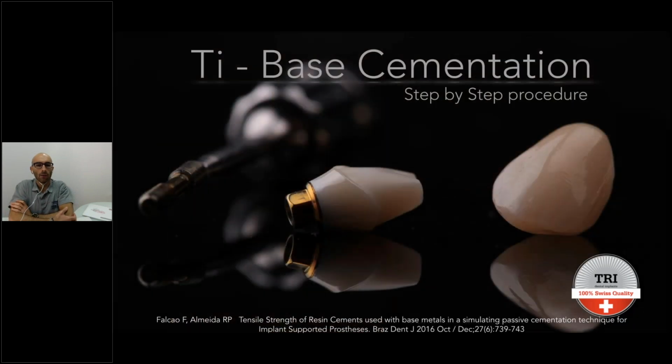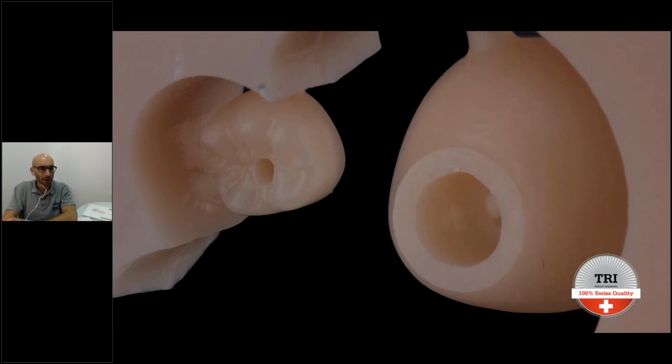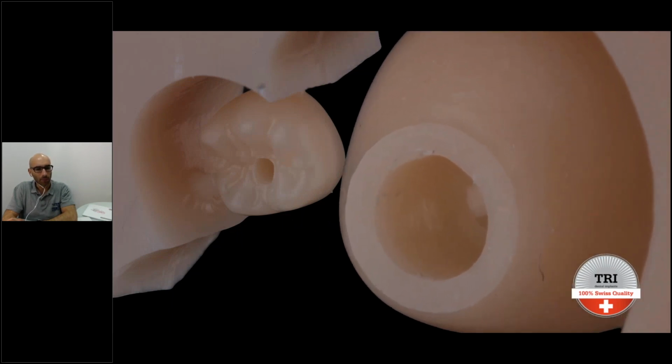So here we now see the step-by-step procedure for the T-base cementation. This is nothing complicated. It's very easy if you follow, of course, a protocol. Here the provisional is cemented. The provisional was just milled. As you can see, the internal part is very precise, and the bottom also, where we have the connection with the T-base.